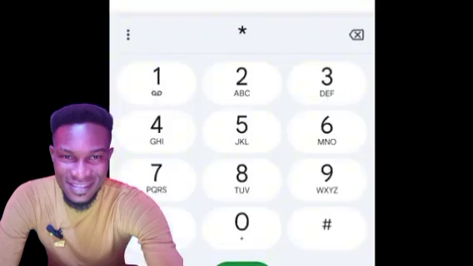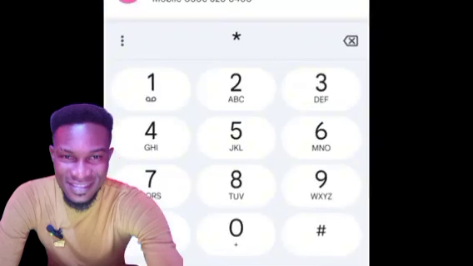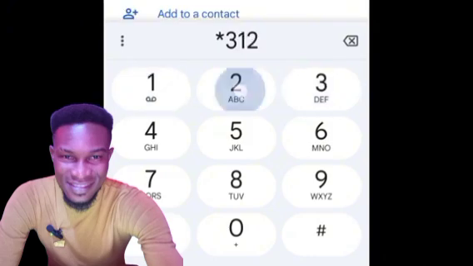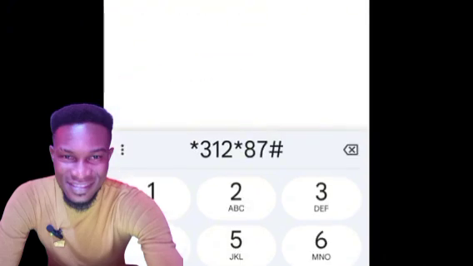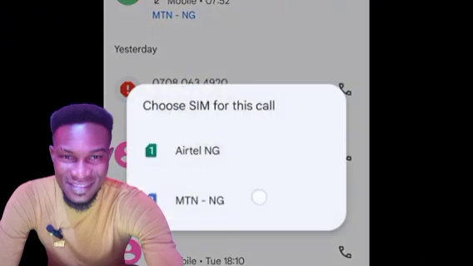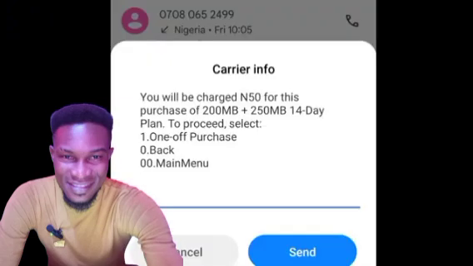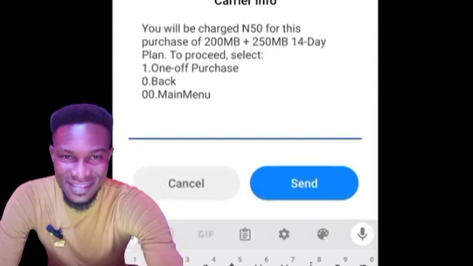The number 5 code that you can use to get it at a very cheap rate from MTN is *312*87#. Let's dial it and see. You'll be charged 15 naira for this purchase of 200 MB plus 250 MB 14 days plan. So with 15 I can get 450 MB and it will last you for 14 days, which is 2 weeks.